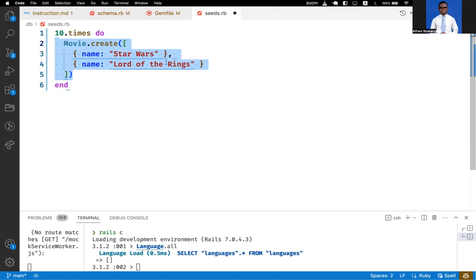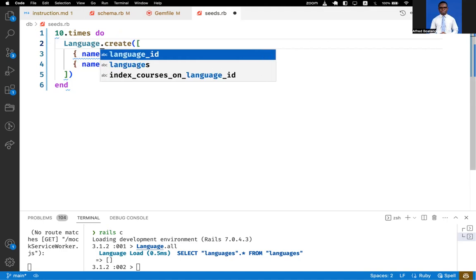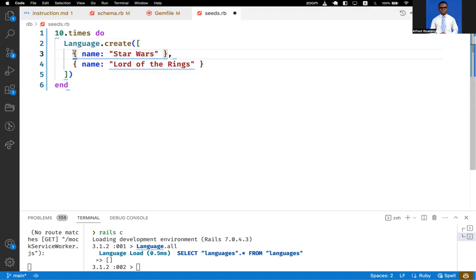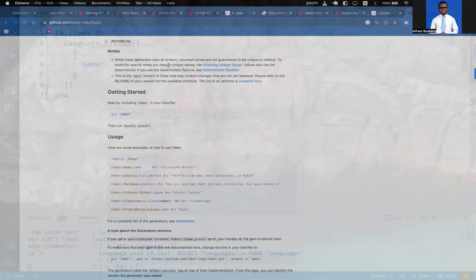We don't have to worry at all about what is going to happen. But we don't want to create movies. We'd like to create languages. So let's say Language.create. And what does a language have? For our application, a language has a name, right? So it has a name, but we would like to get some names with the help of Faker.